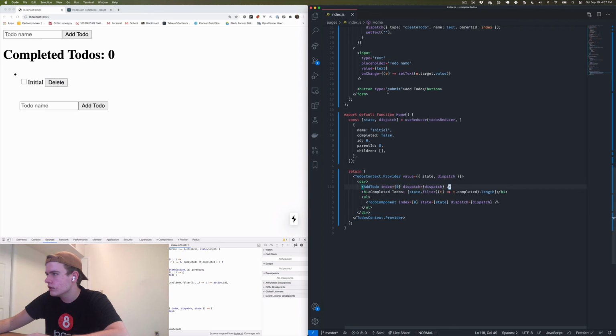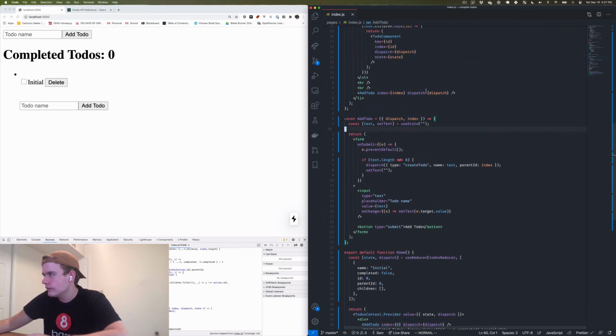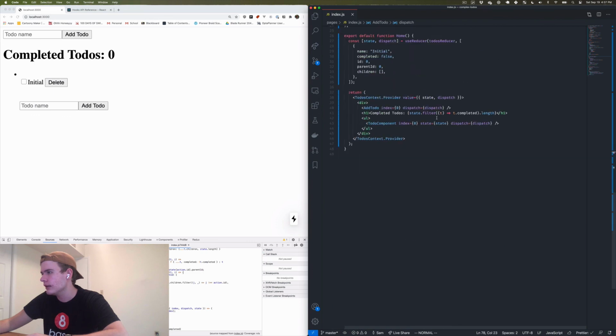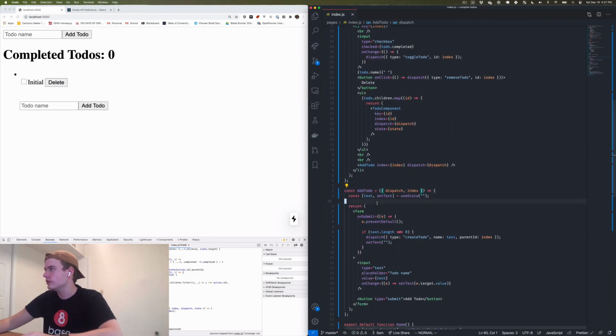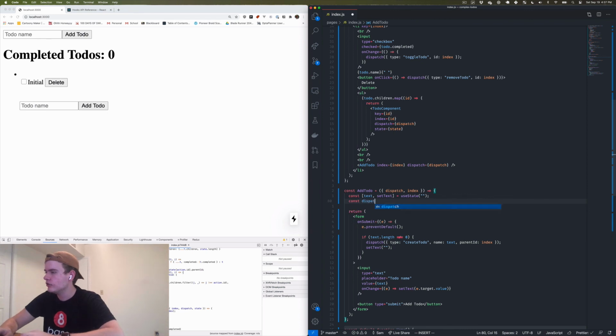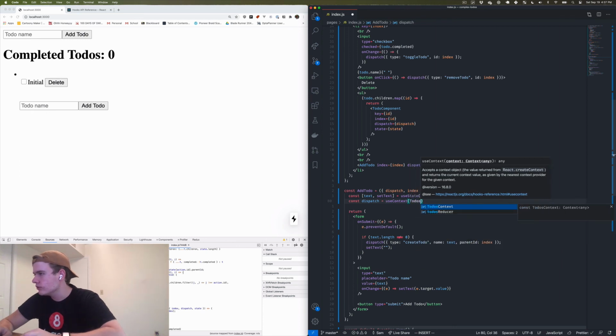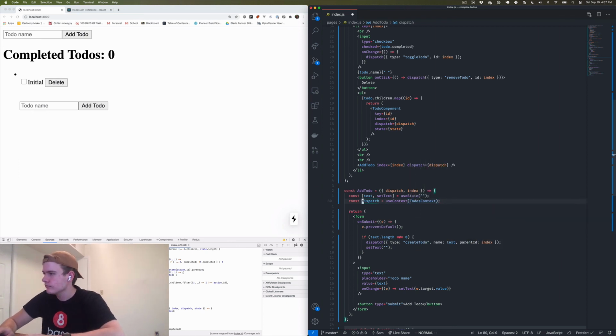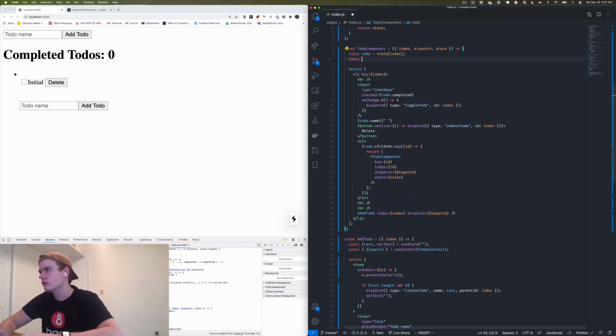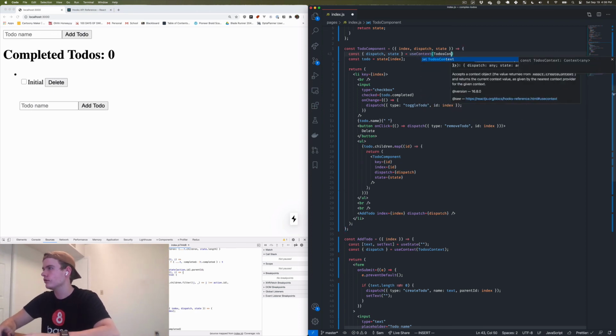Then up in here, instead of having dispatch and index passed in right here, we can just replace these with useContext calls. So dispatch is equal to useContext, and this is ToDosContext. We need to destructure like that, and then we can remove this right here. And our other dispatch in here, well, this needs to go up here, equals useContext ToDosContext.